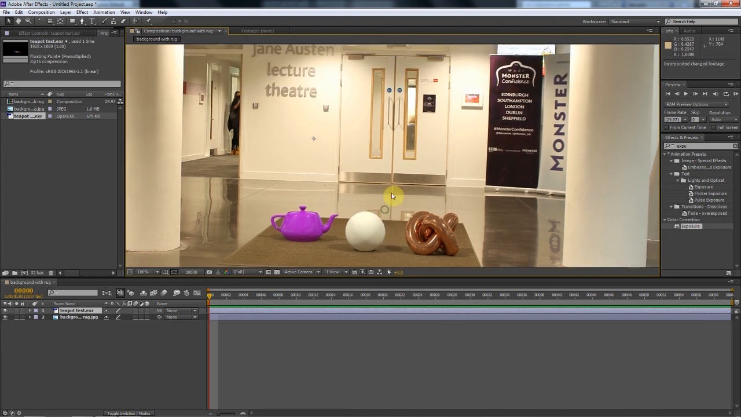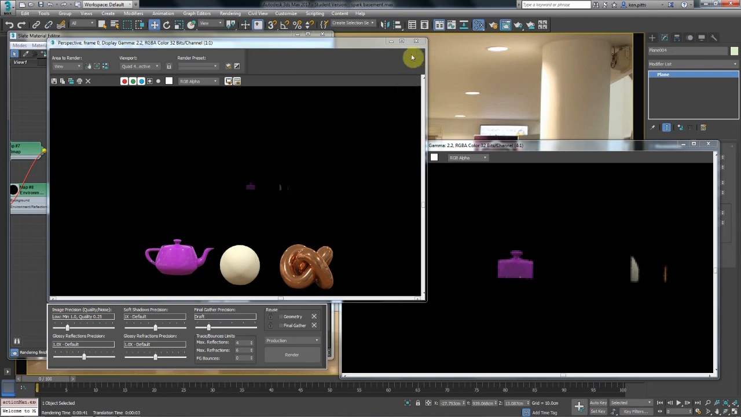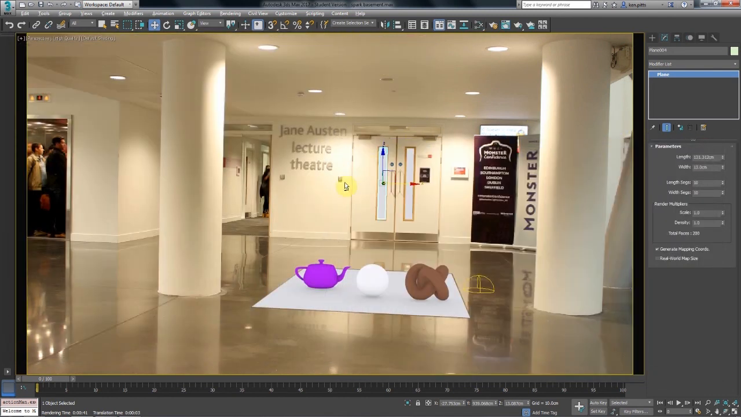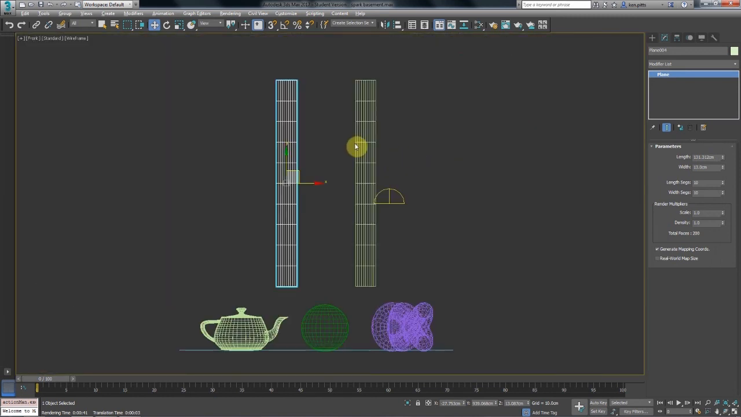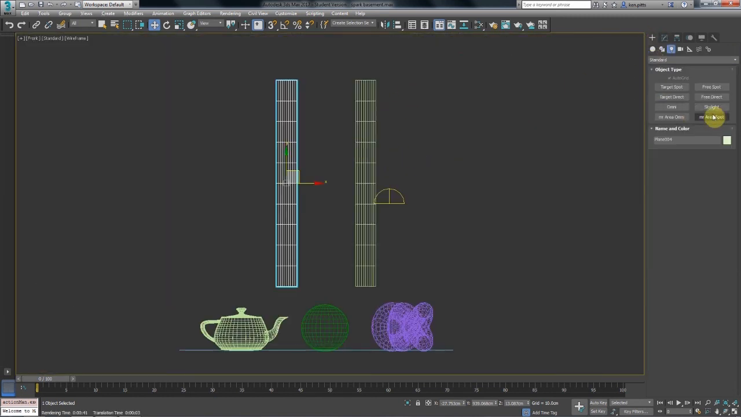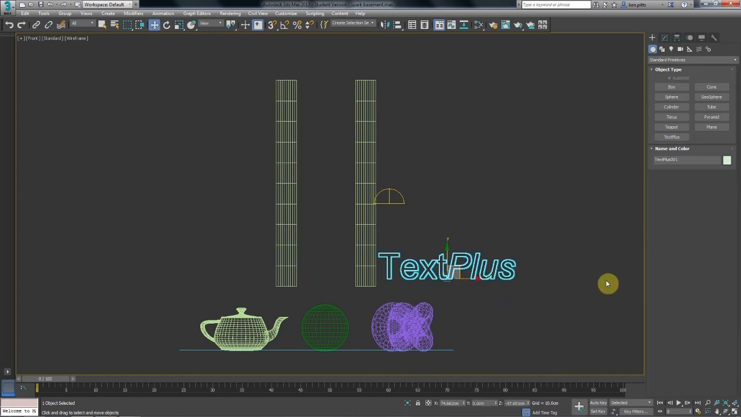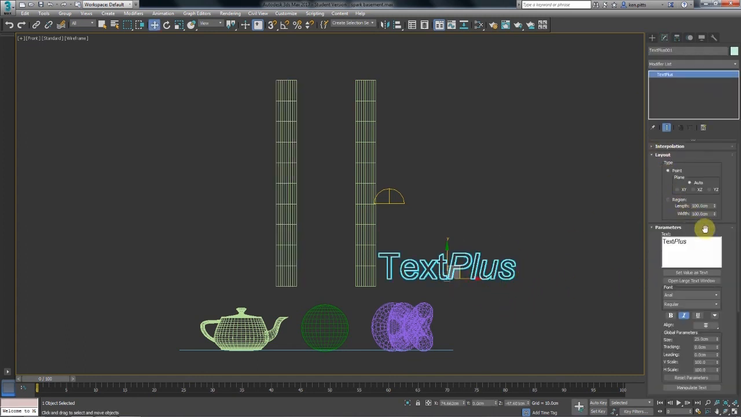But I'm also going to put another object at the back here to reflect in the floor, and that will also show that when it's closer to the window it will reflect in the window more strongly. So let's create a new object. Just going to create some text point. Let's just modify that.